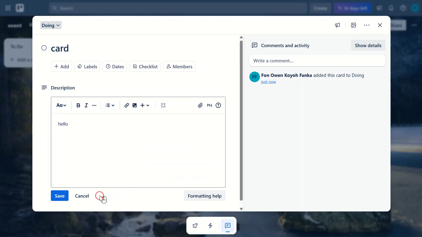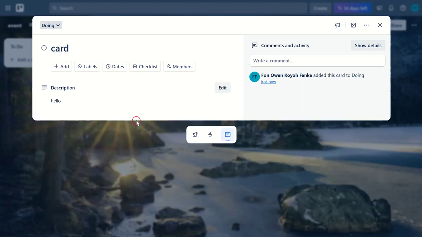Once you've typed in all your changes, just hit Enter on your keyboard or click anywhere outside the text box to finalize the changes. The text box will close and your edited content will be displayed. This is important because it signifies that your changes have been saved and applied to the card. Let me explain why this matters.